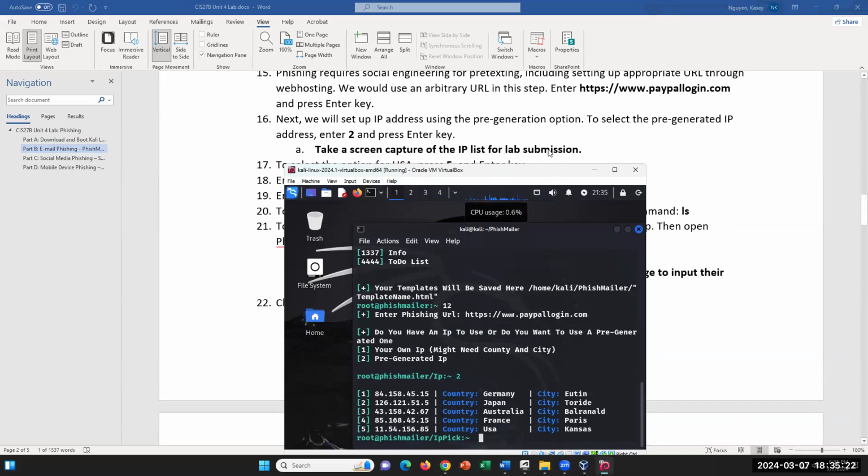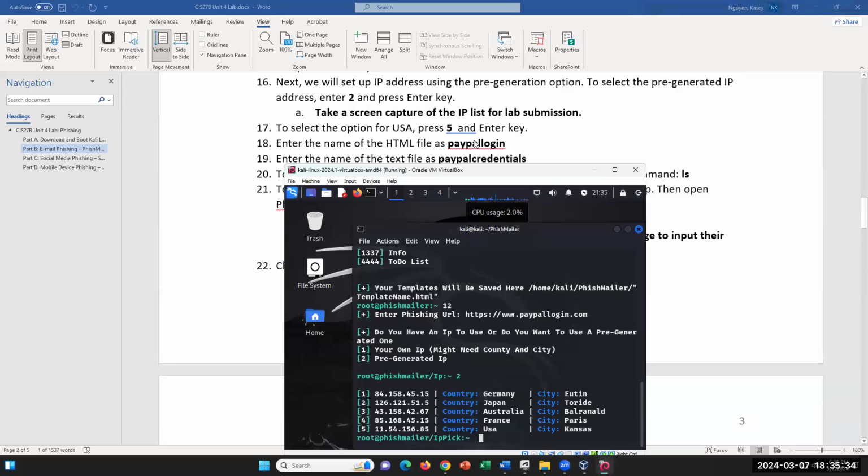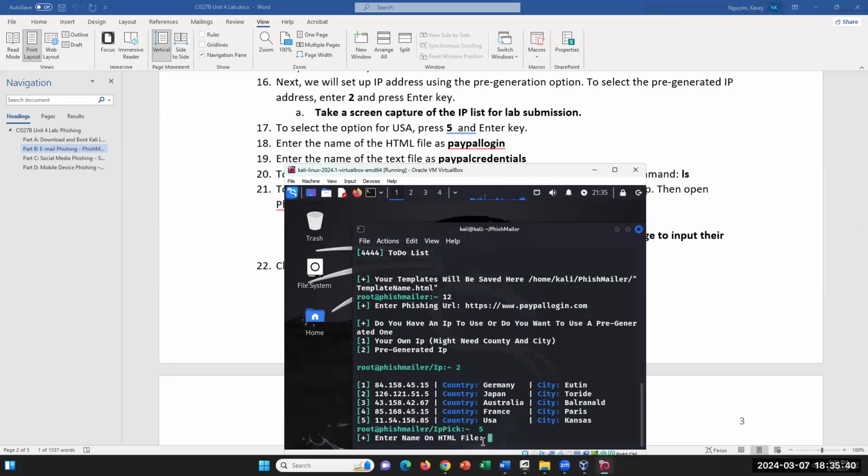The reason why I have you screenshot it is so that when you look back into your lab later, you would see what it looks like, if you don't remember. And then since USA is option 5, we're going to go ahead and type 5 and then press enter. Fairly friendly user type of application.